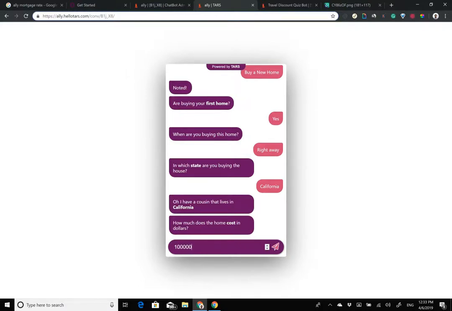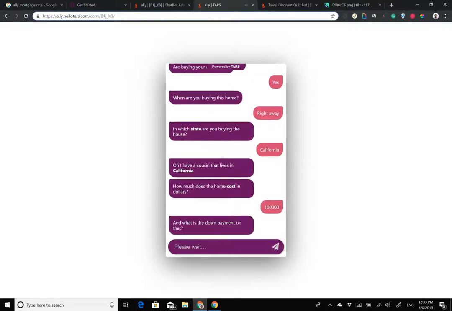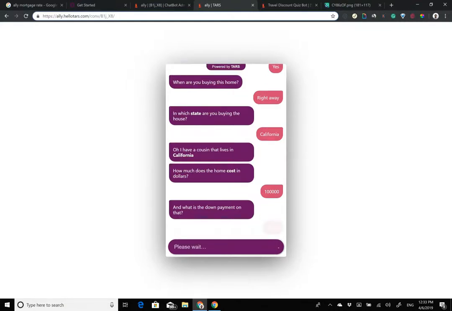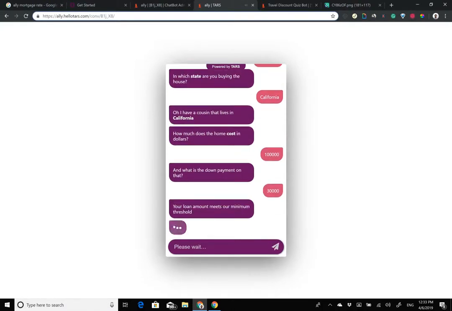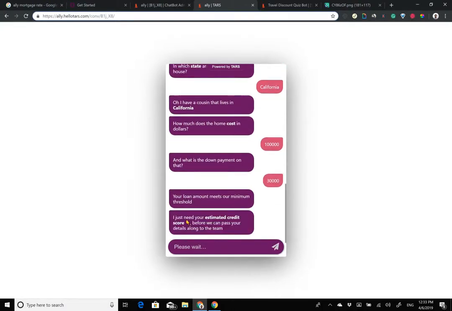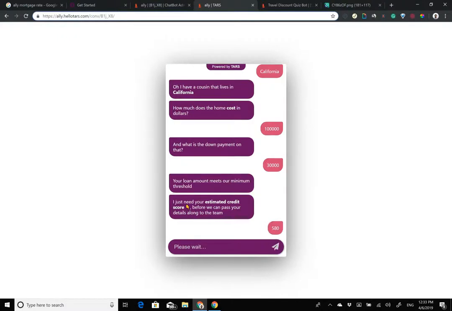Let's make it 100,000. What is the down payment? Let's make the down payment 30. That's a loan amount of 70,000. Your loan amount meets our minimum threshold. I just need your estimated credit score before we can pass your details along to the team. So let's give them a random credit score. Let's give them a really low credit score just to show you guys how the conditional jump feature works.